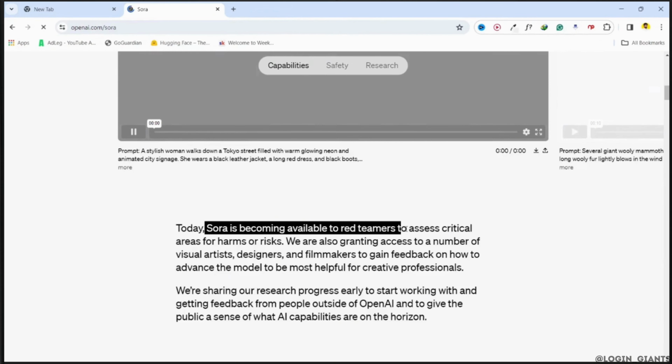And this Sora AI might be available in the future, and it's going to make a big difference to the world. So stay tuned for the upcoming changes.